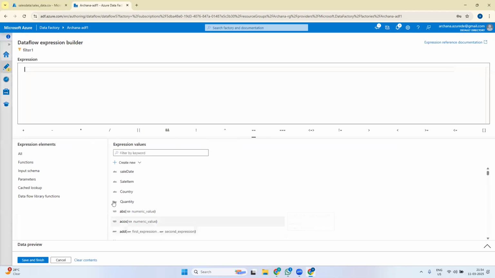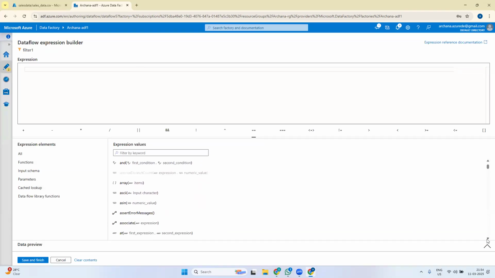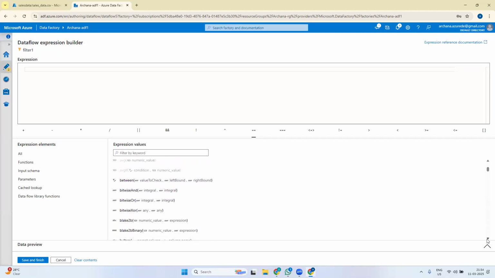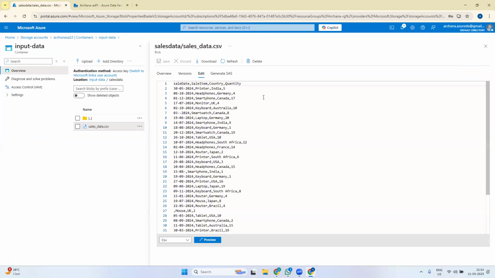Okay, expression builder. Here we'll get a chance to filter everything. We have something called inbuilt functions, and based on these we can create filters. We will see what we can use. What is the source data actually? What does it have? Okay.